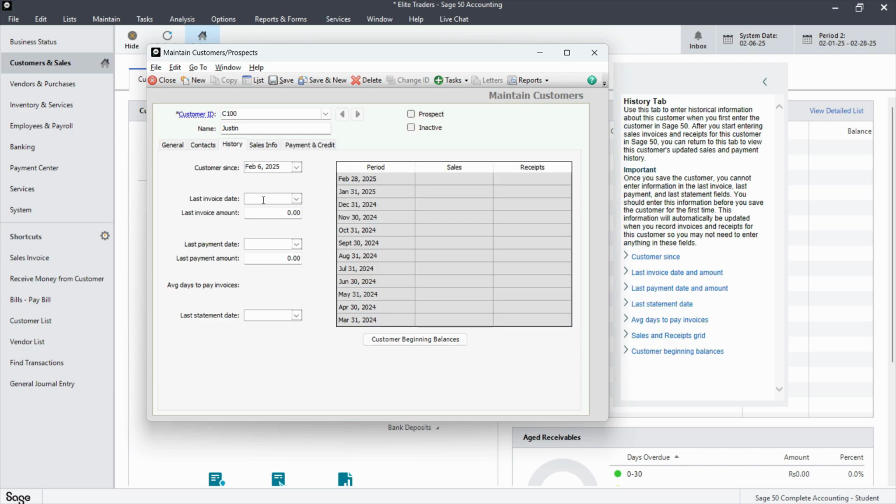Let's go to this history. All the activity of that particular customer, when we start entering the sales, will all appear here according to different periods. So here we also enter the opening balances of the customer, but let me just get to this point later on. First of all, let's see and understand all the tabs.